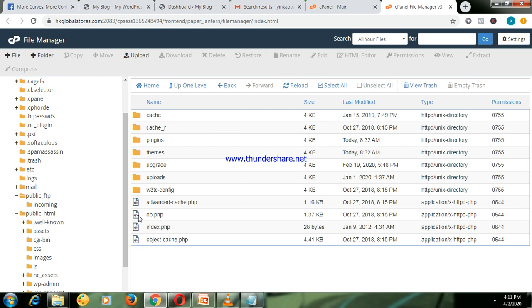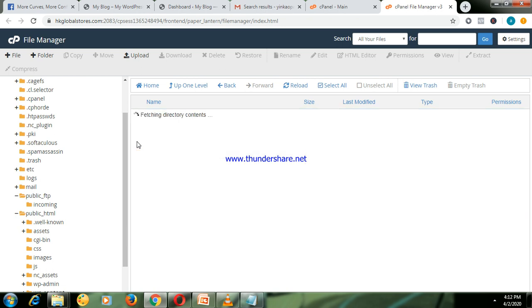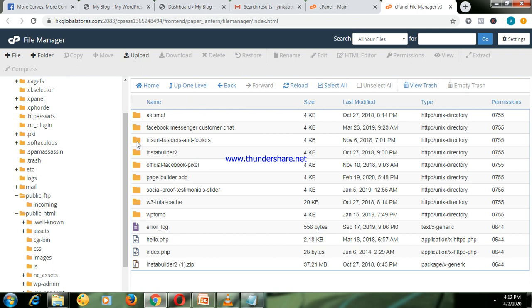For the sake of clarity, whatever is not clear, you ensure you pause and play so you can get it. So you now click on plugins. I told you Insta Builder is a plugin. Do you understand? It's a plugin. So you come here under this. You can see it has already been installed here. It has already been installed.